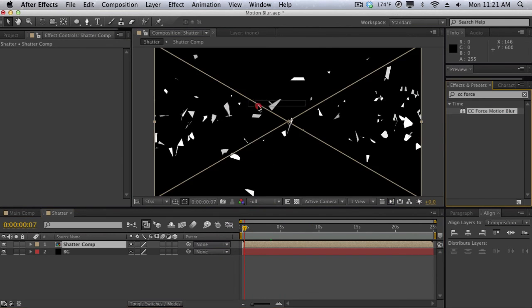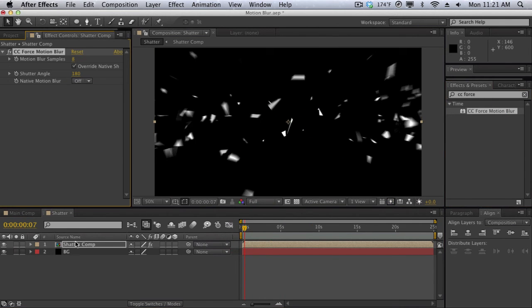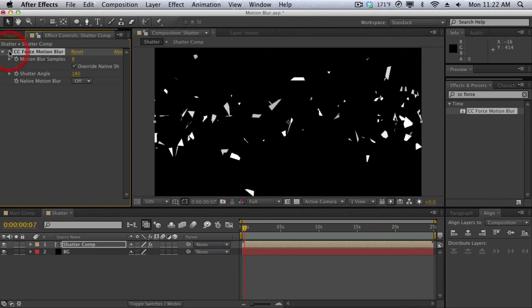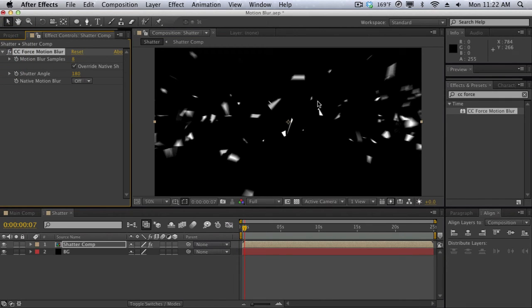And now when we drop CC Force Motion Blur onto the comp, it's going to analyze the composition, which is just pretty much like a flat footage layer. And as you can see, we get this nice motion blur here. And as you can see, it really does make a huge difference in the impact, in the force, and the movement, and the magnitude of motion when you apply Force Motion Blur.